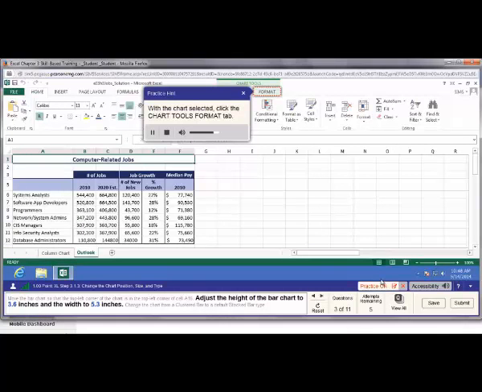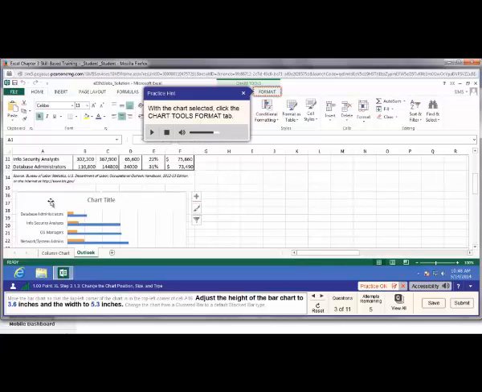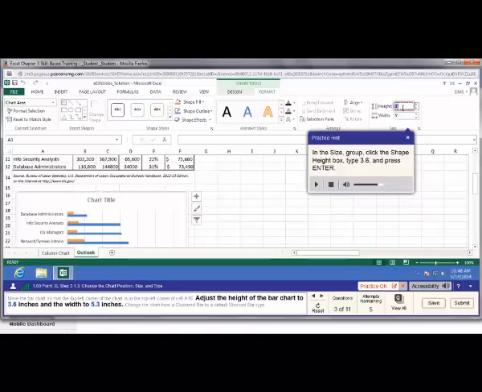With the chart selected, click the Chart Tools Format tab. So as you can see, there's some audio guidance as well as the step-by-step information here. So with the chart selected, click the Chart Tools Format tab. So as you can see, it actually highlights the thing that I want to use. So I could follow the instructions and complete the activity.